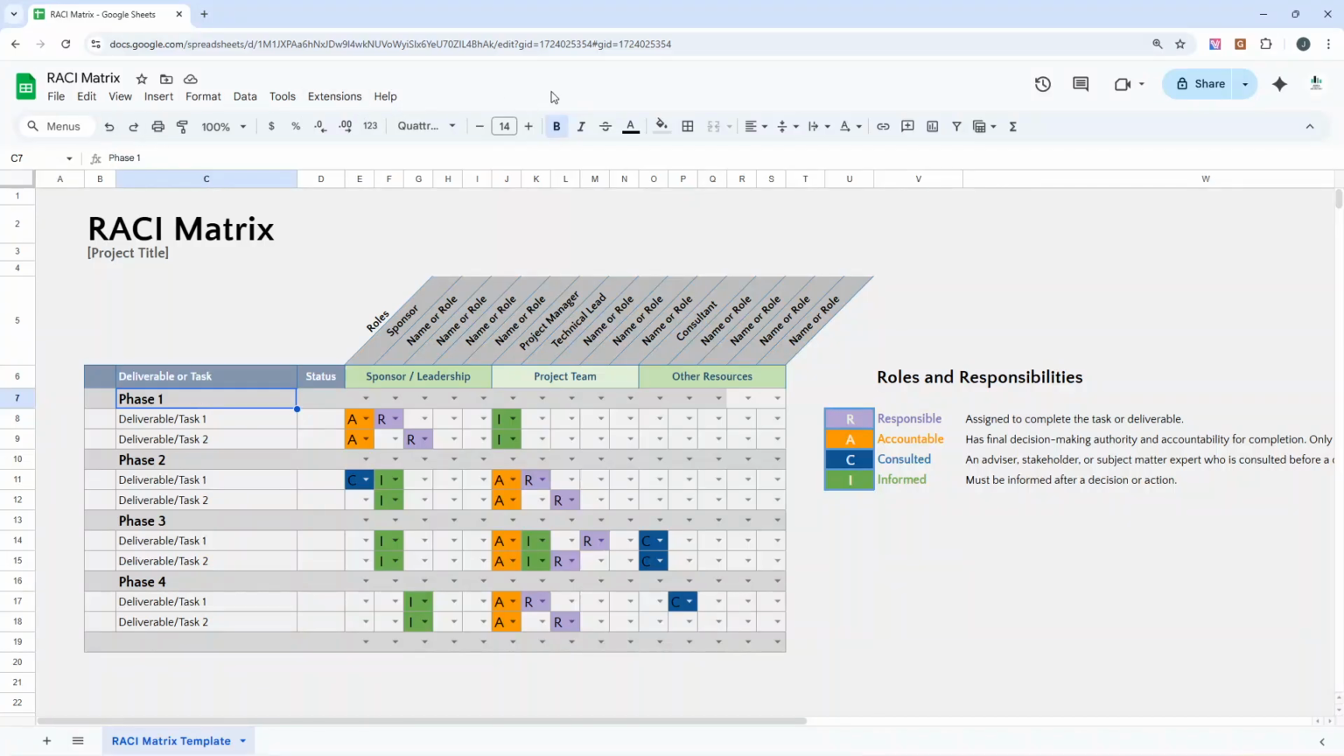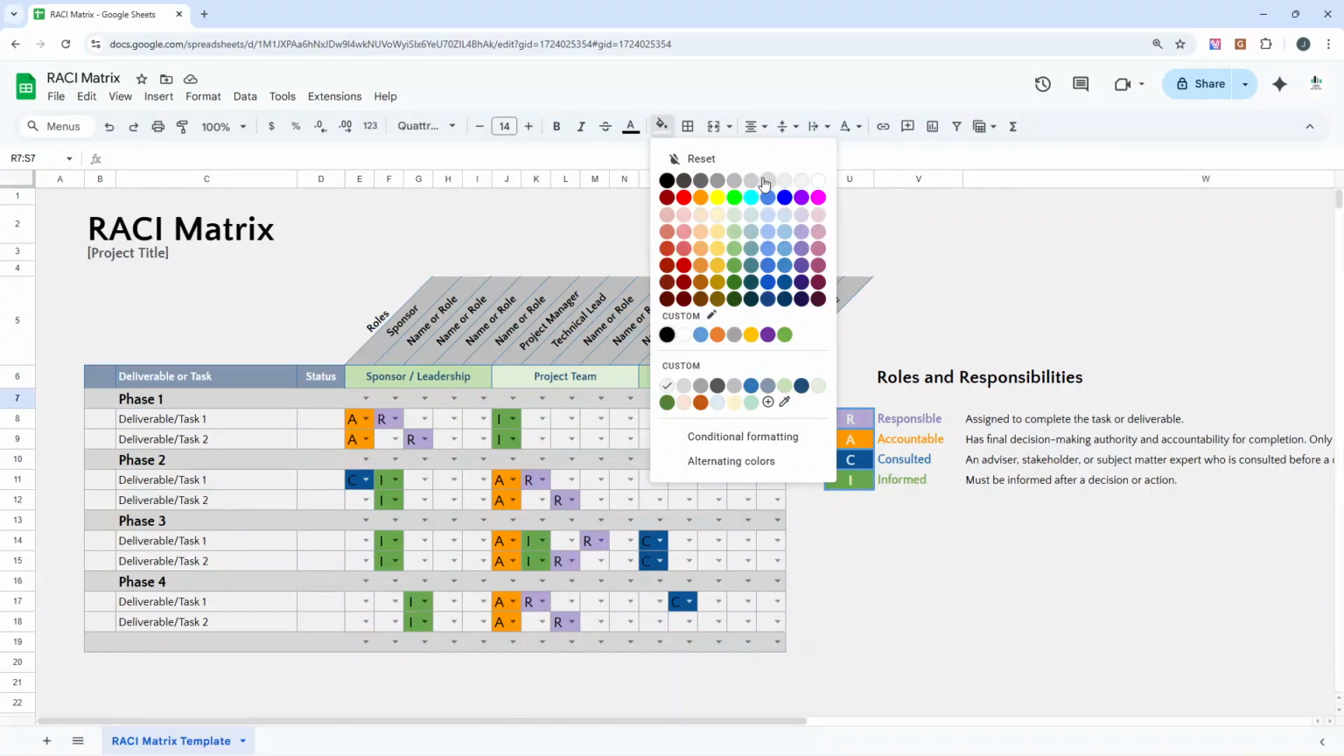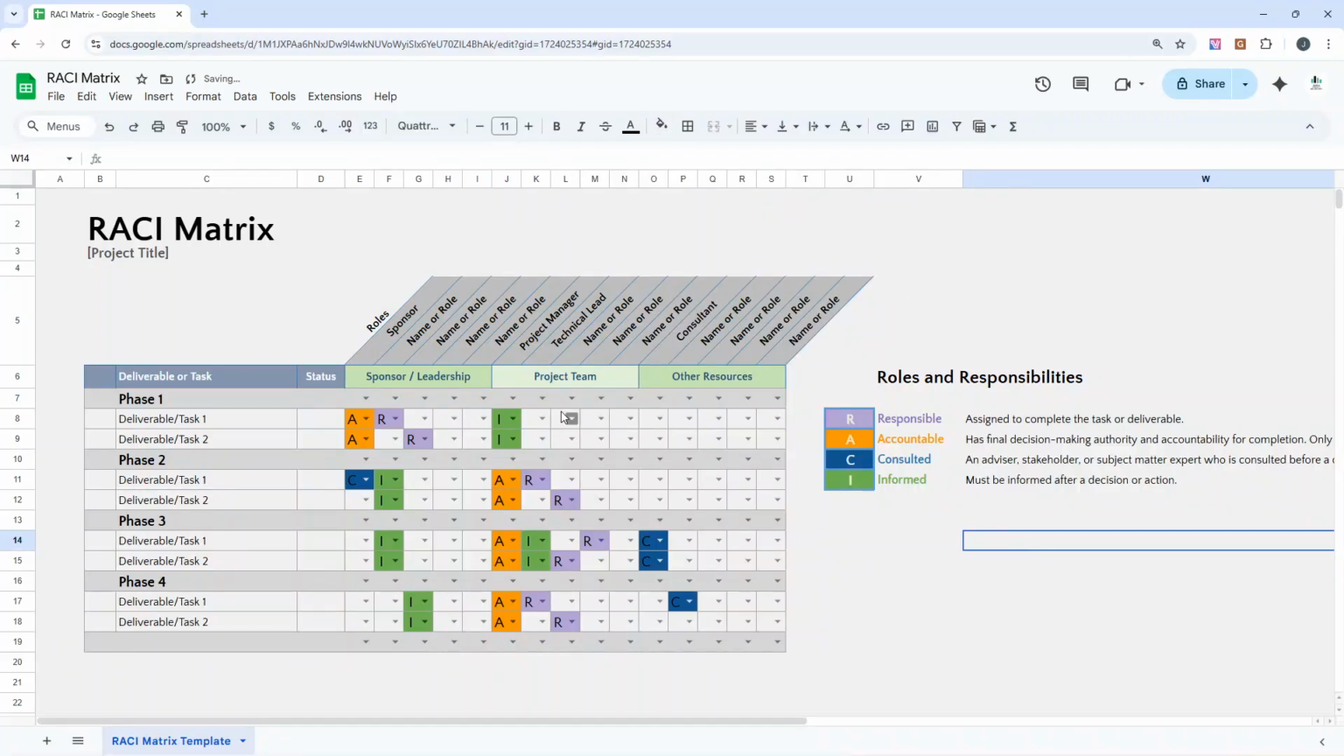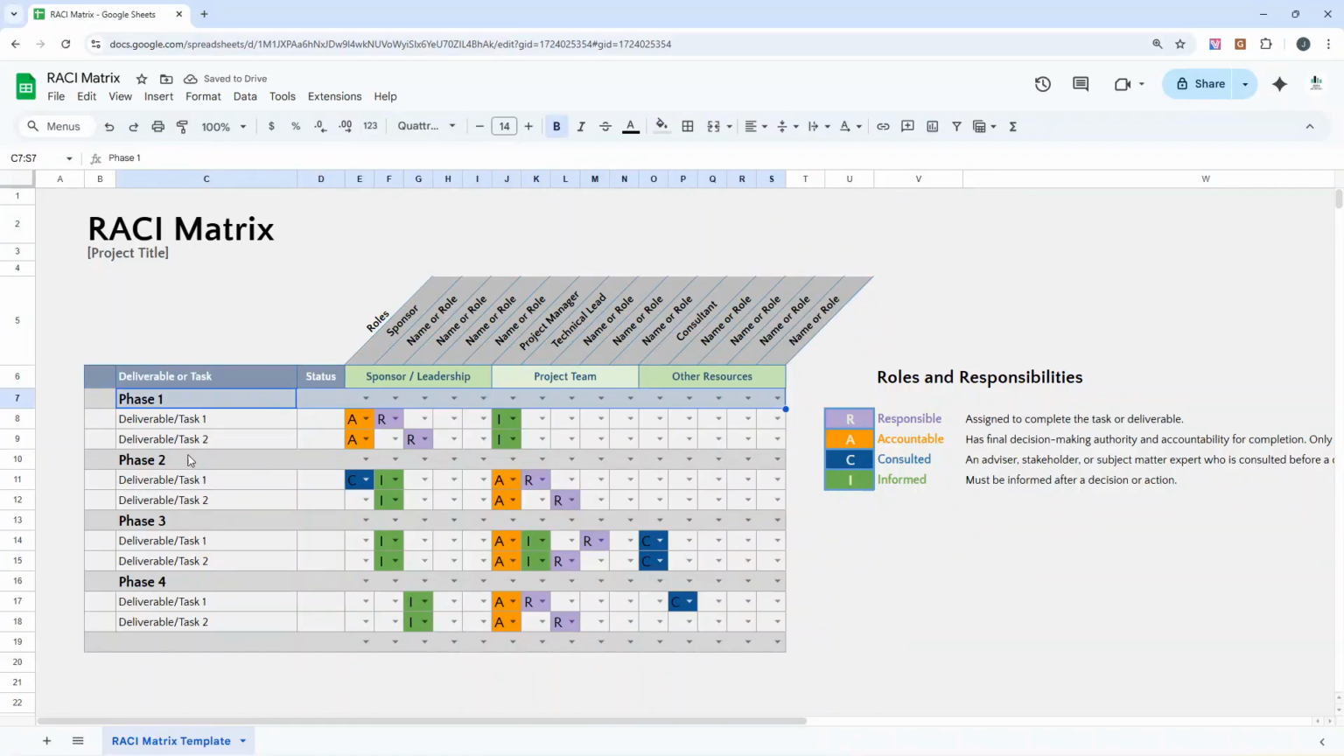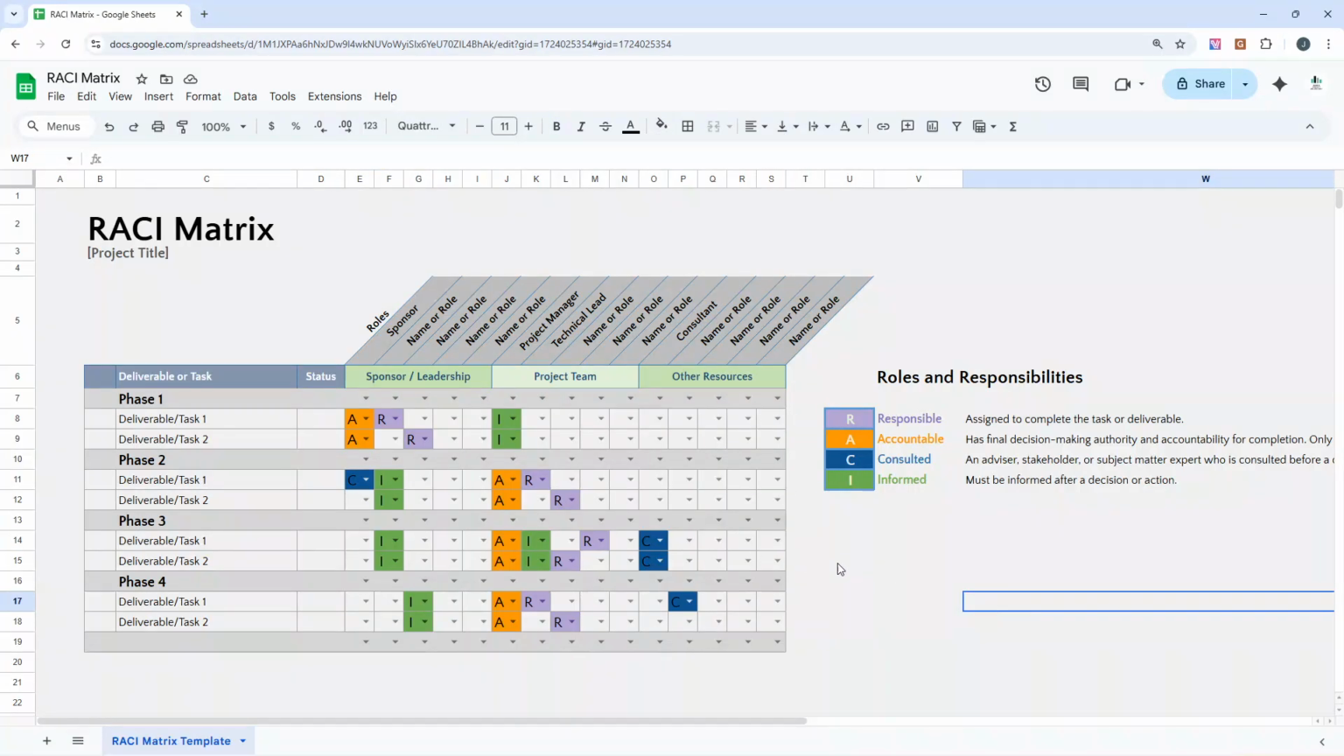Other than that, it's just setting the font you want, making sure everything is in place. Like as an example, this is a bit off. There we go. Just putting the gray in, making it really easy to differentiate the different elements of it. But that really is how to set up a RACI Matrix template in Google Sheets.